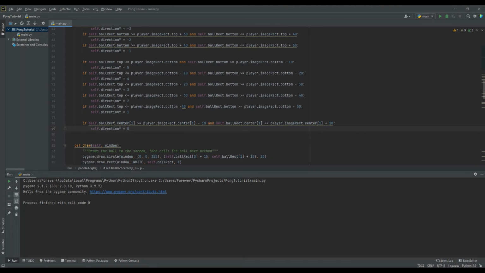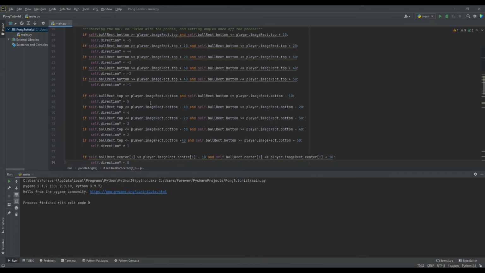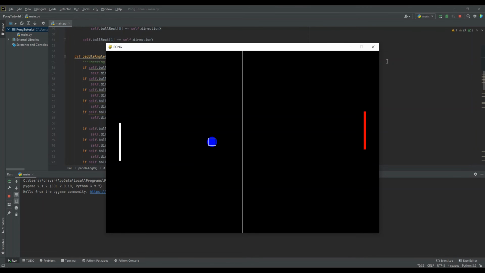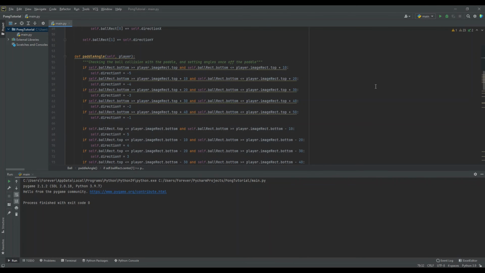Direction y will then be equal to 0. So if it hits the center of the paddle, the ball then must reset and just fly across the screen at the 0 y angle. Okay, so we call them paddle angles. So now we've got that running, so we should have the ball hitting at different areas. If the ball hits my red paddle there, it should shoot down. This is going to go out the screen. But that's working. So now we're going to go to our self.move method.